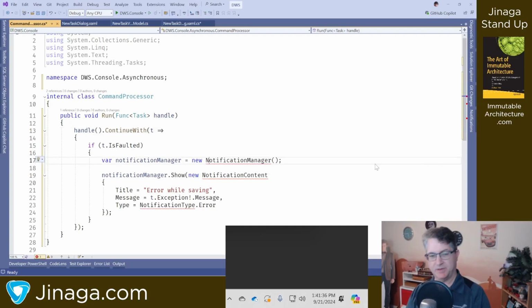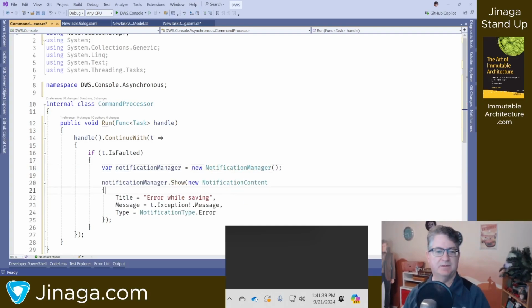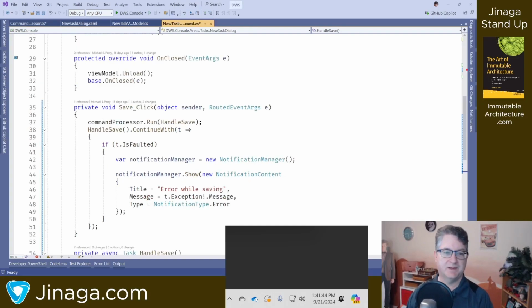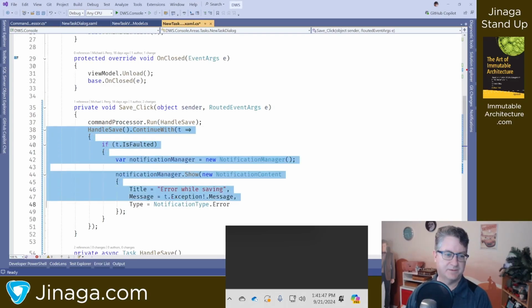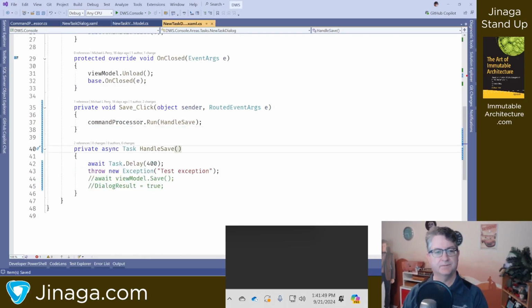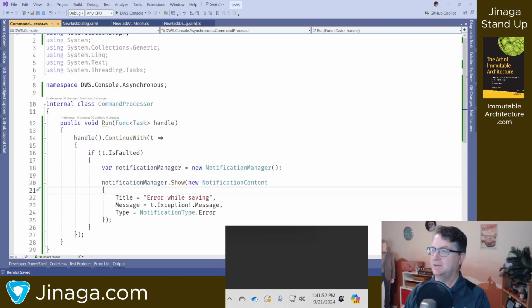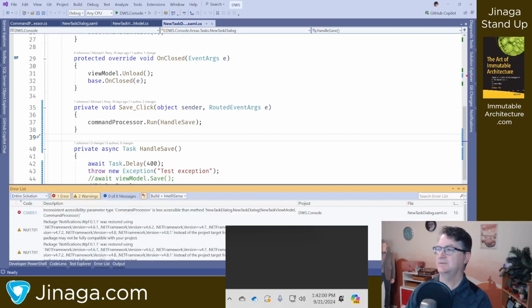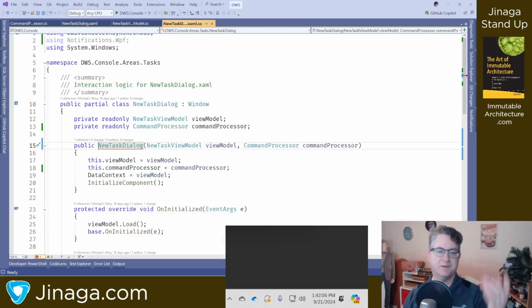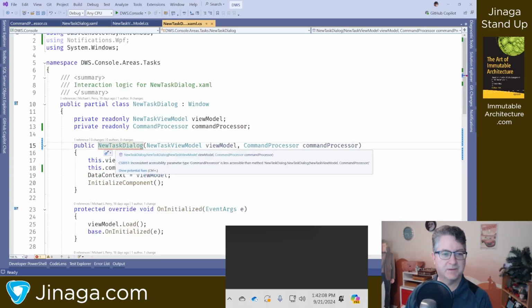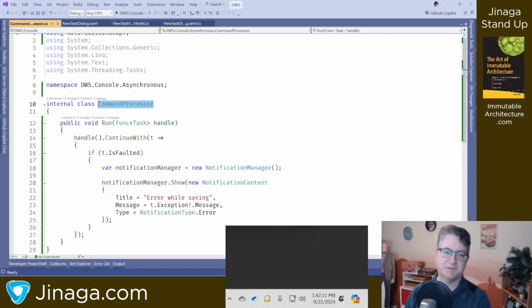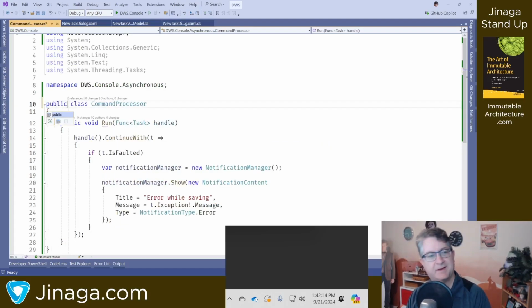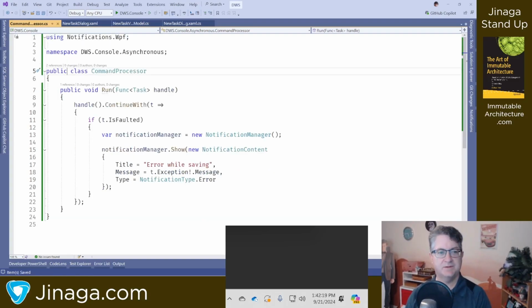And then I can bring in notification manager. Very good. Okay, so that's my command processor, and I can get rid of this stuff. Very good. And so I should see that it still works. Let's give it a shot. No! New task dialog. Oh, yes, of course, this is public, so this needs to be public. Okay, fine. And get rid of those usings.